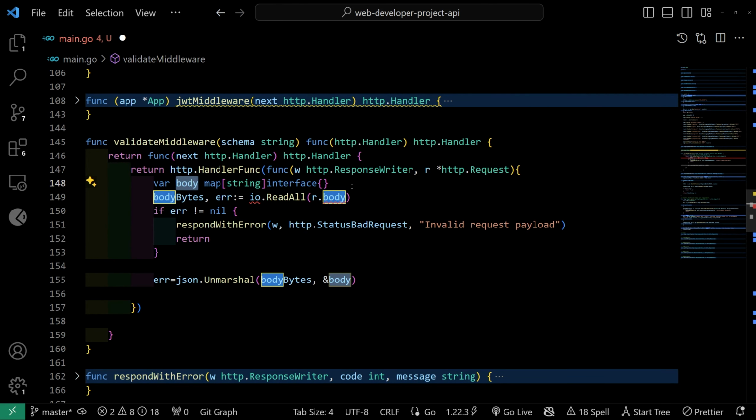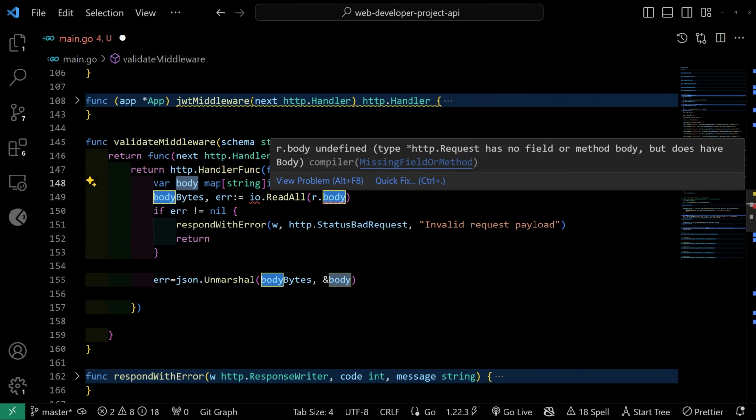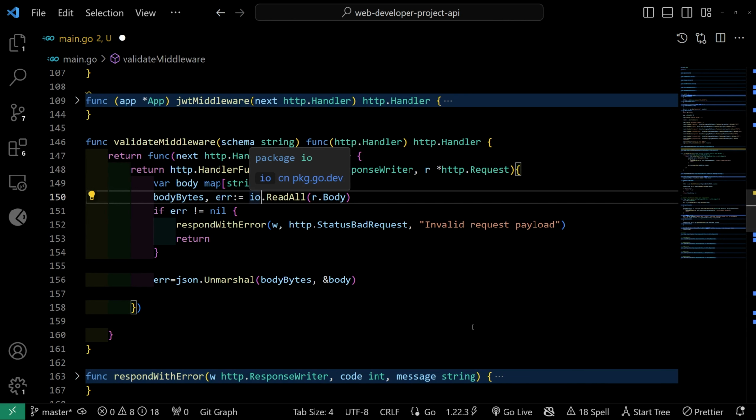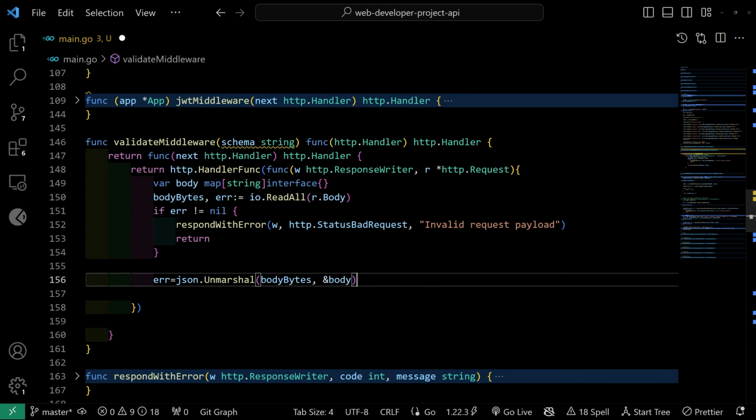And why is this giving me an error? Is this supposed to be caps? It is supposed to be caps. Okay. Wait, why? Oh, I didn't import IO. Why is it still? There we go. Sorry, my computer's really slow.